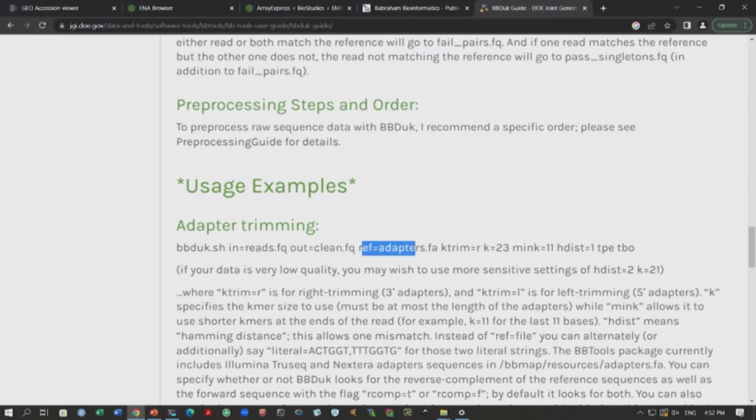Then you have something called ref=adapters.fa. This refers to the adapters file that is present within this folder. BBMap has its own adapter sequences stored, so this contains a list of all adapters that are utilized by different platforms. These adapters can then be removed by this tool. What this tool will do is match the sequences of the reads against these adapters, and whenever it finds some match, it will remove those adapter sequences.